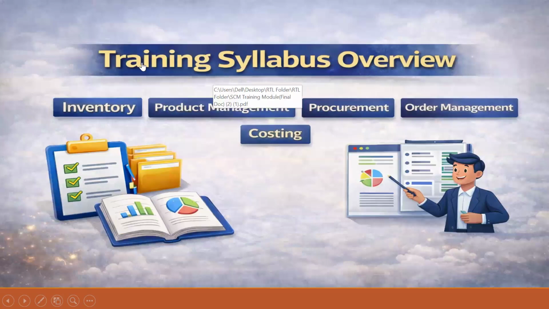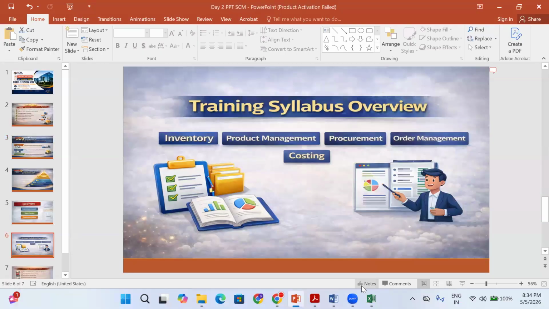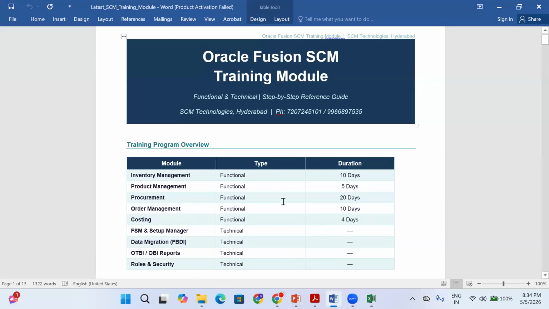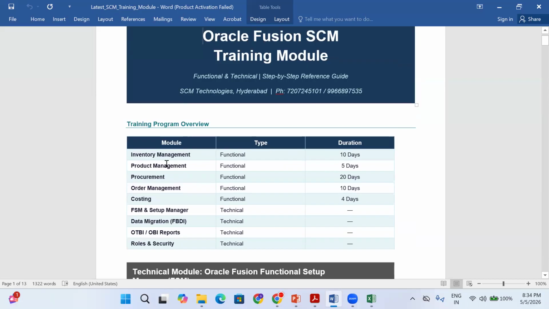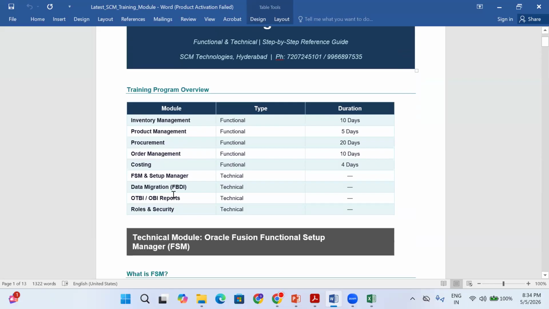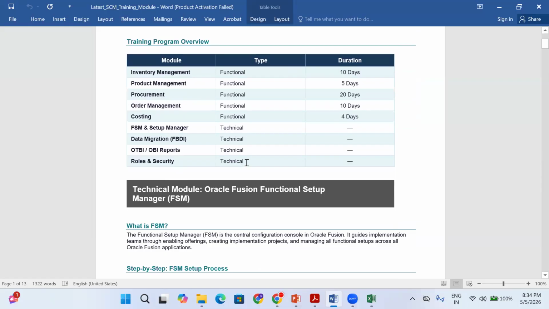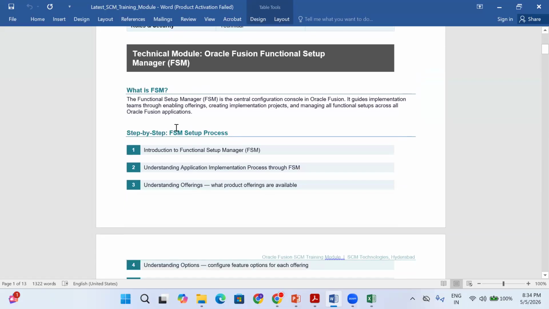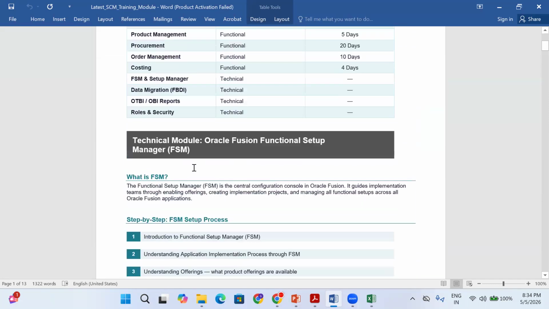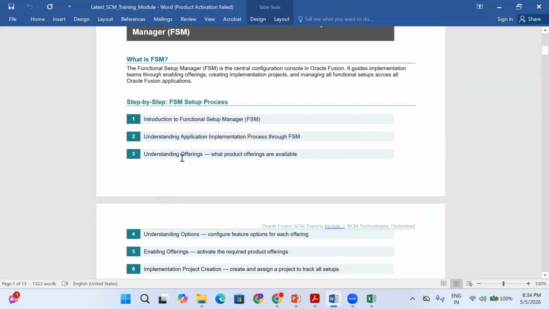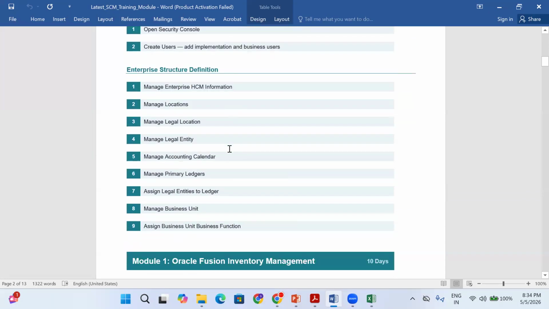Now coming to the training syllabus, we already know that. This is the syllabus copy, and I am mentioning how many days for each and every module. It covers inventory, product management, procurement, order management, costing, and some technical topics: data migration, OTBI, BI reports, roles and security. Here you can see the complete syllabus. First module: inventory. The inventory module starts from here.